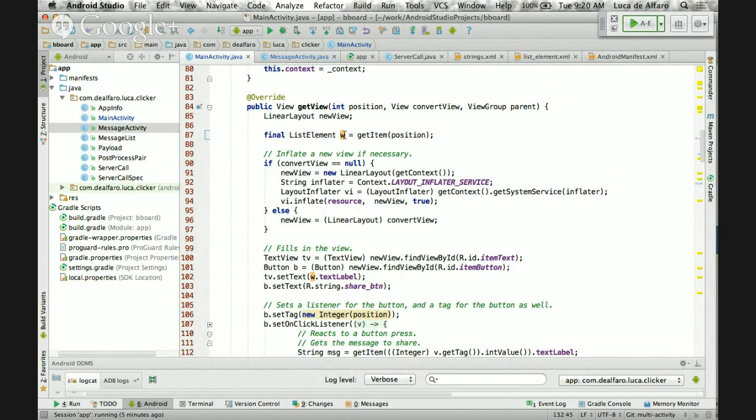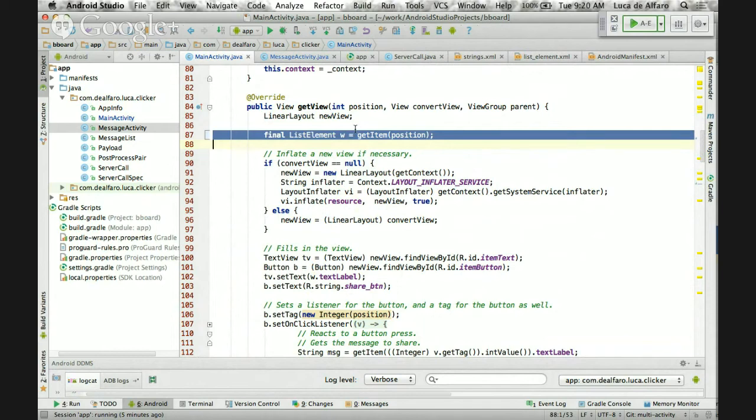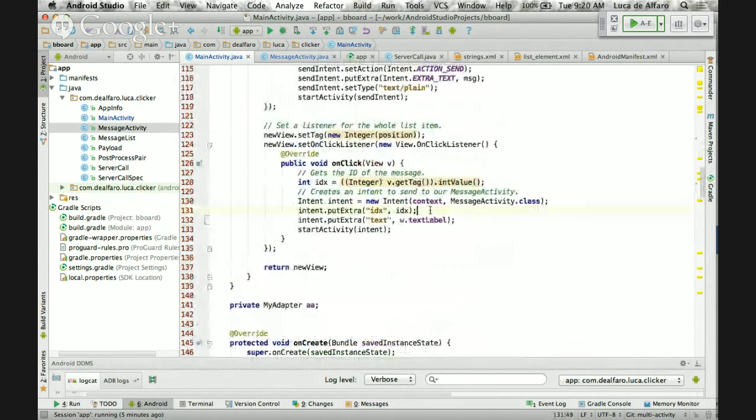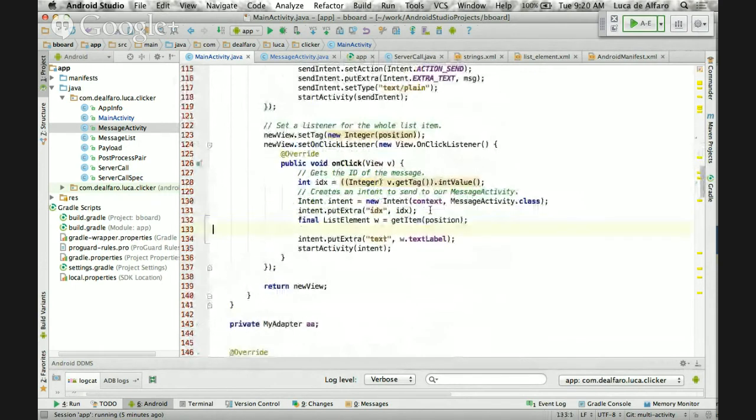If I think that I don't like the solution of using final, what I need to do is very simple. And in general, I do this actually myself, but I do some code like this. I say list element ww is equal to get item of idx, I guess it would work. Okay.